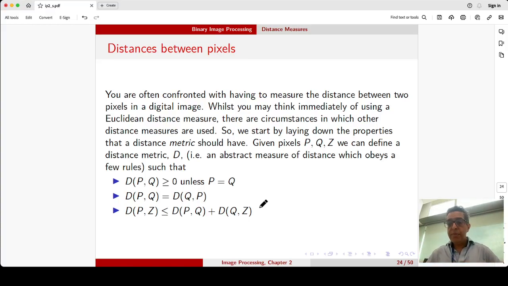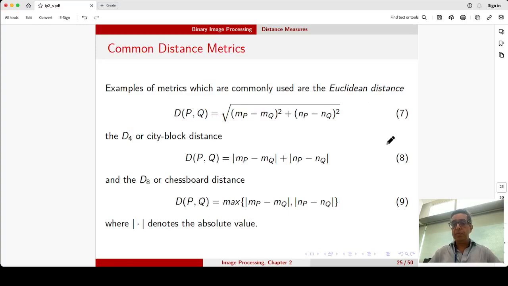Once you've done that, you can come up with a bunch of other distance metrics. The Euclidean distance is the one that we've already described, so you would use MP minus MQ, find the difference between the row coordinates, square that, add that to the square of the difference between the column coordinates, NP minus NQ, squared, and then find the square root of all of that.